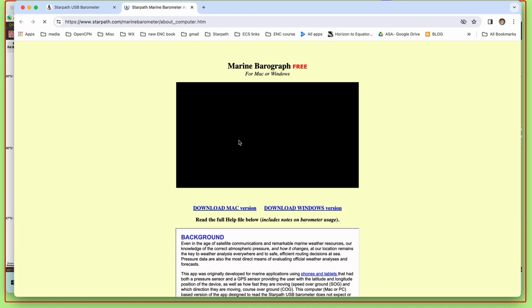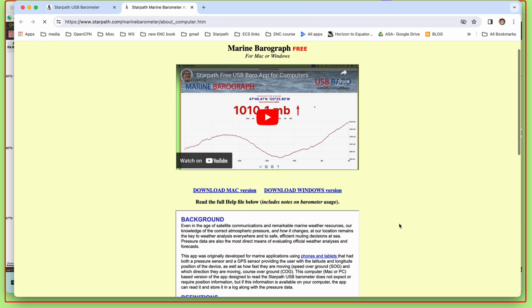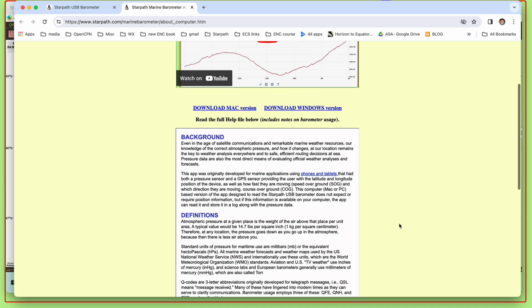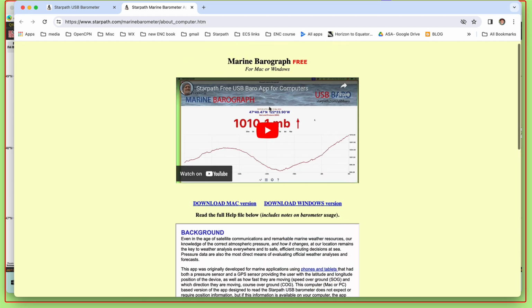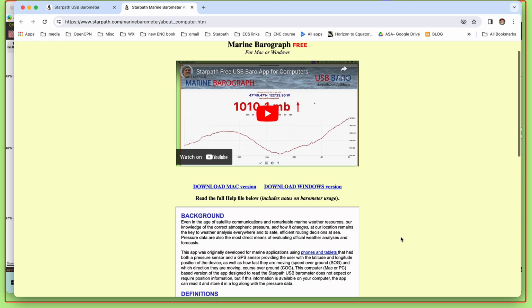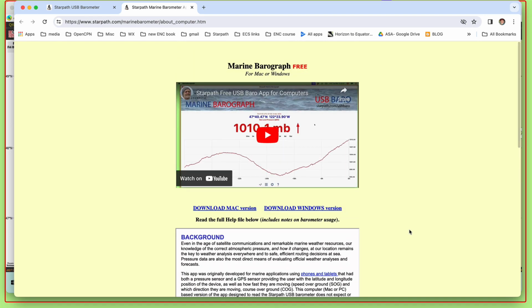But if you don't, you can also run it just on your computer with our very versatile barograph apps, one for Mac and one for PC. They're free programs, and there's a movie that shows how those work. It's a very powerful barometric display, and you have all that information here.